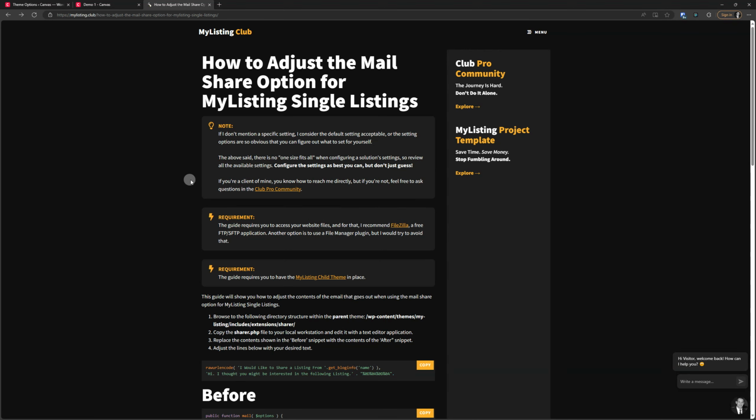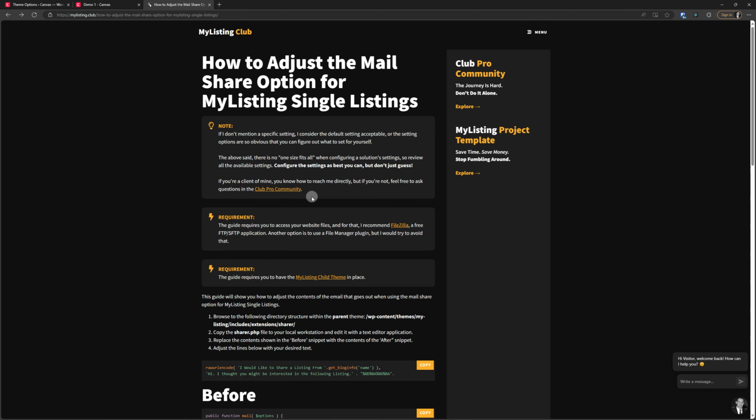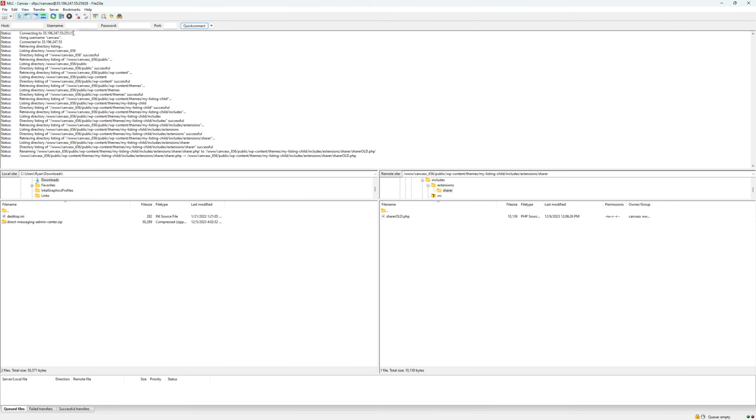Now, this is the guide that I completely revamped top to bottom. And it has to do with getting into the server files, but I'm going to show you just how easy it is using a free tool that I highly recommend, which is FileZilla. You just install it. It doesn't matter what operating system you have. There's a version for any of those. So here I'm connected FileZilla to my website, and I'm just going to back out here.